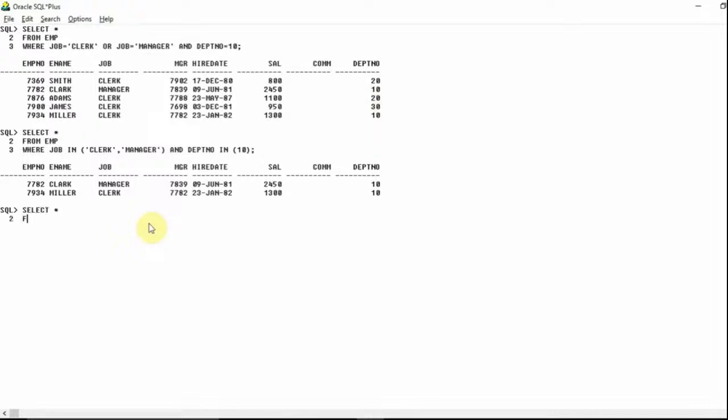SELECT * FROM EMP WHERE job IN, in single quotes I will write 'CLERK', comma, 'MANAGER'. Okay, I will close this one, and DEPTNO = 10.